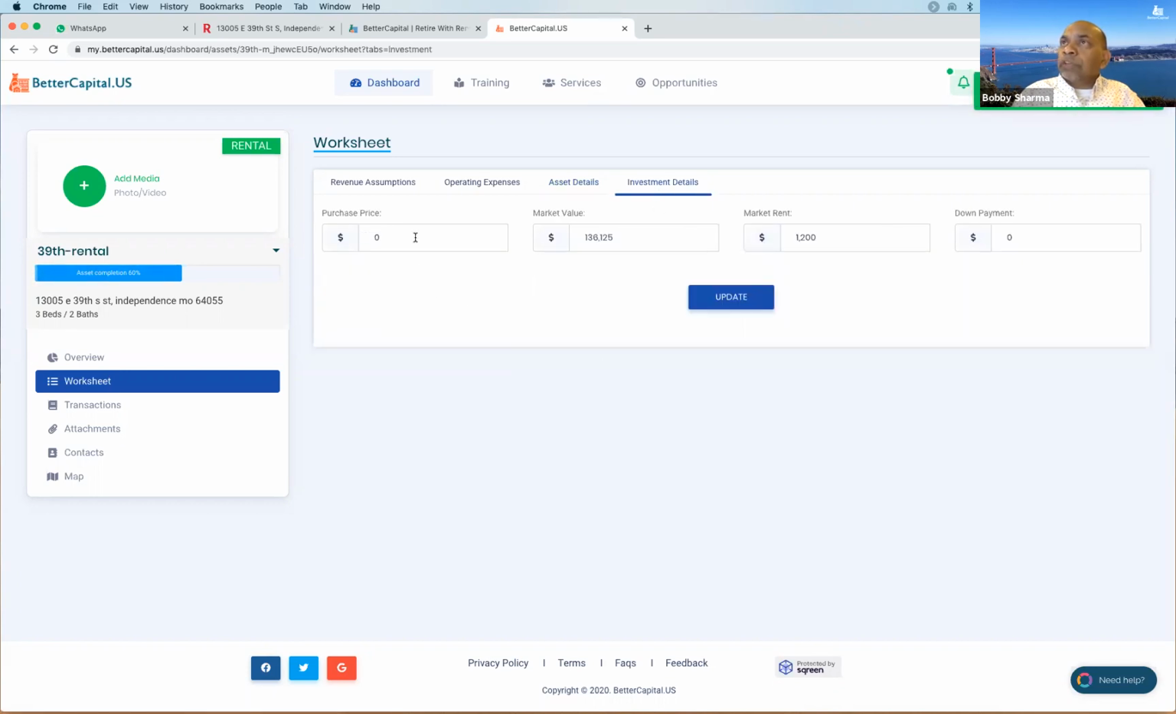And then I'm going to go to the investment detail. I bought this for $61,000. It's worth that much. And then the down payment was $25,000. Let's say, I'm just going off of memory here. Okay, so now we've established the basic information about the property.